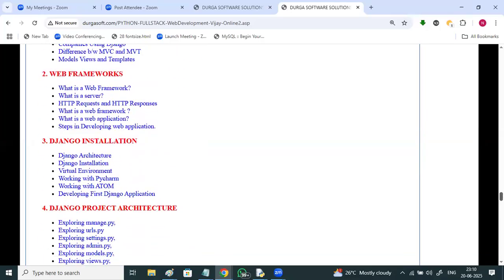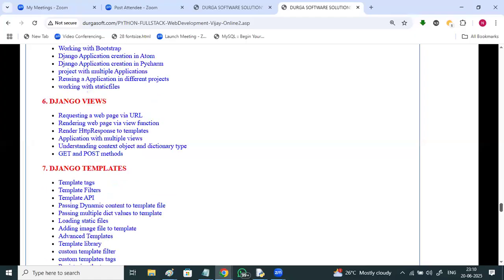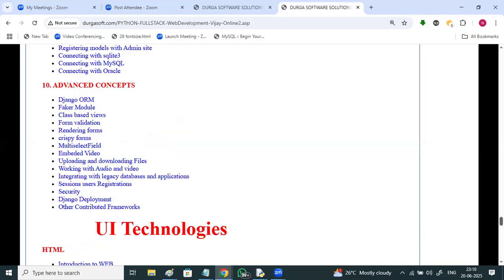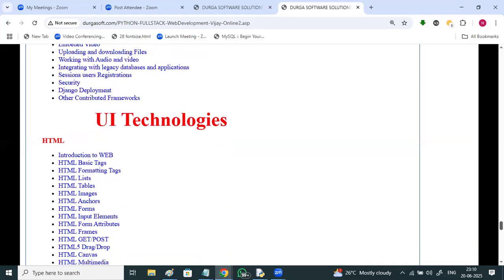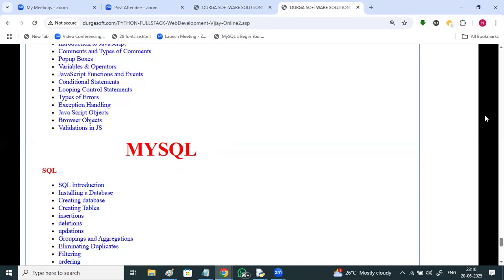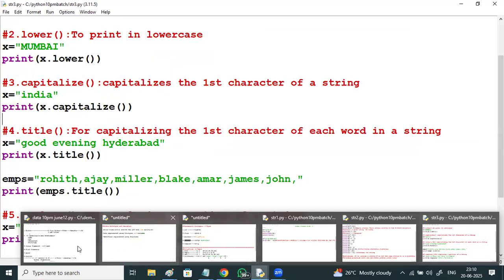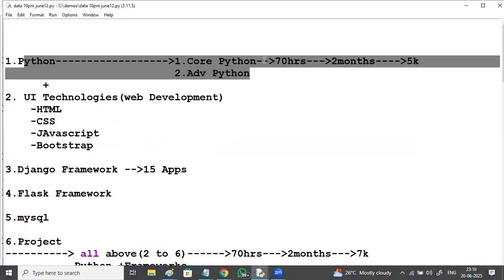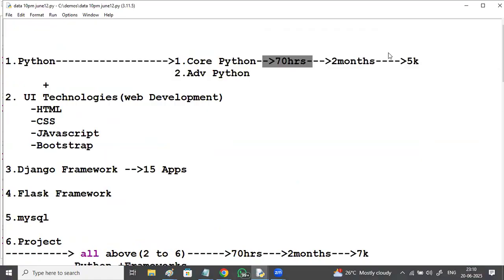Django framework in brief. That's a Python framework. Apart from the Django framework, one more framework, Flask, will be discussed along with UI technologies, HTML, CSS, JavaScript, and MySQL. So as I said previously, once again, with this Python Core and Advanced around 60 to 70 hours we'll be discussing. Around 2 months, 5,000 is the course fee.